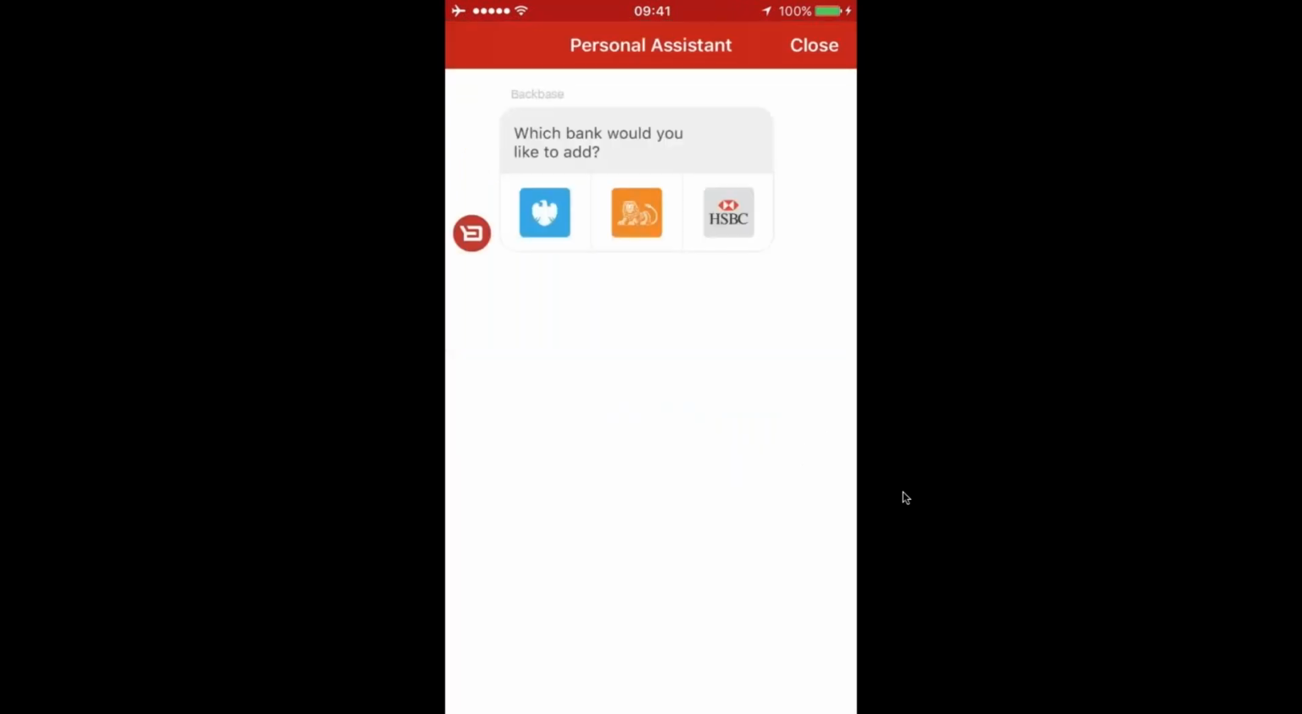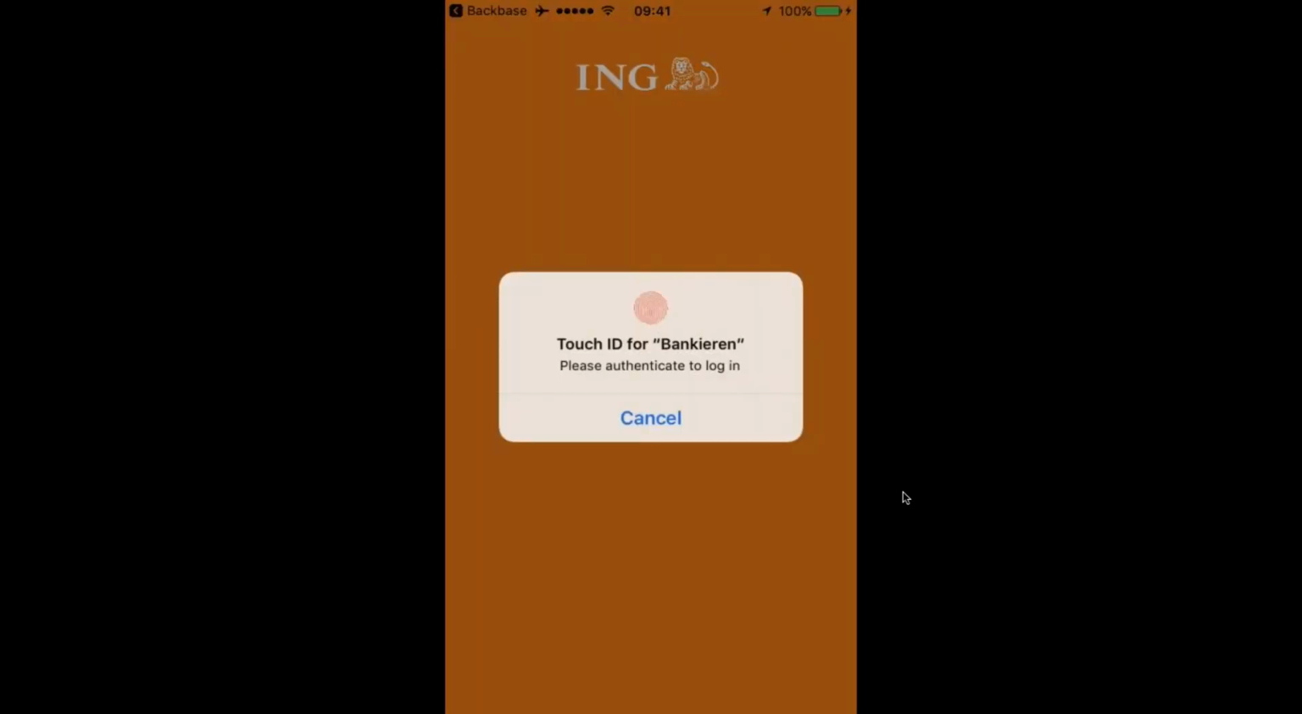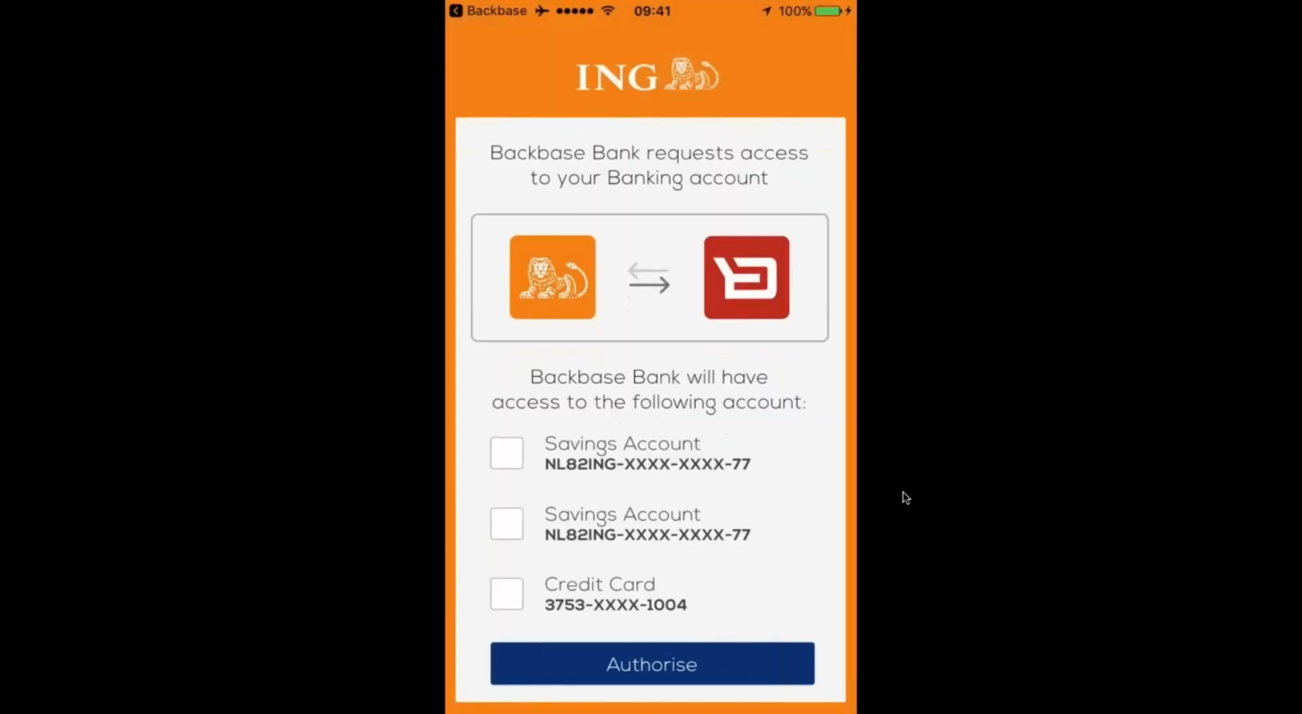So I'm going to tap on Add External Product. And again, my personal assistant is going to help me here. I'll slow down a little bit because, of course, there's a little bit of latency. In this case, I selected ING Bank. As a next step, I want to authorize. And in doing so, it basically redirects me to the ING banking application. What you find here is that I can authorize with Touch ID.